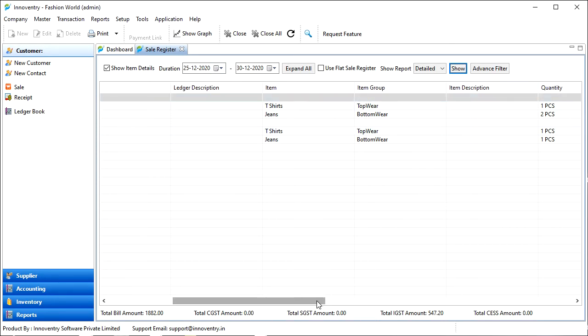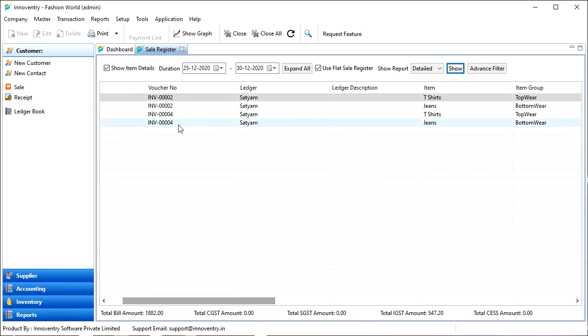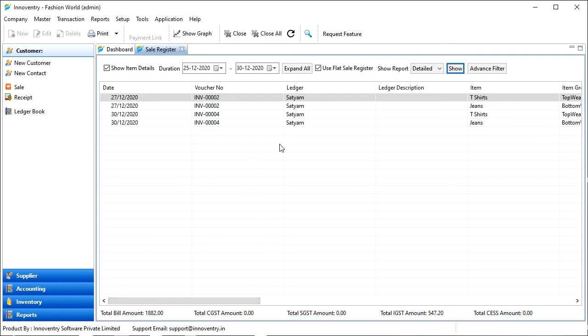Also, we have a checkbox option here to use a flat sale register. When we click on this checkbox and click on the Show button, the sales is displayed in the format as we can see. All the items in a sale are having different rows, however the invoice number is the same. Flat register option is very helpful when you want to export the data to Excel and create pivot charts from this data. Going back to default option again.